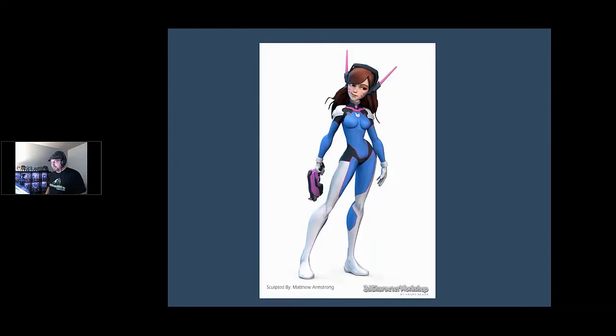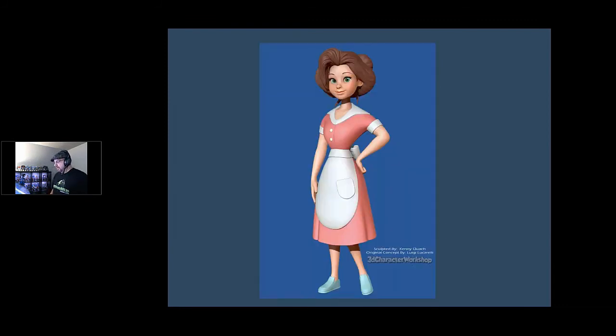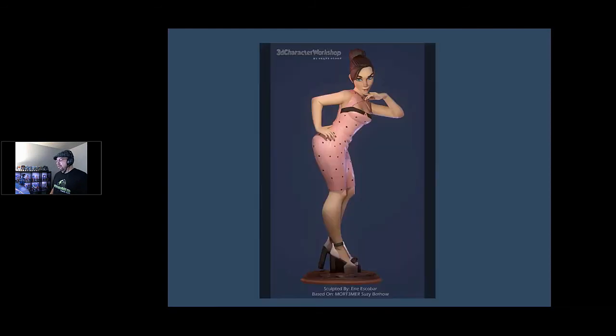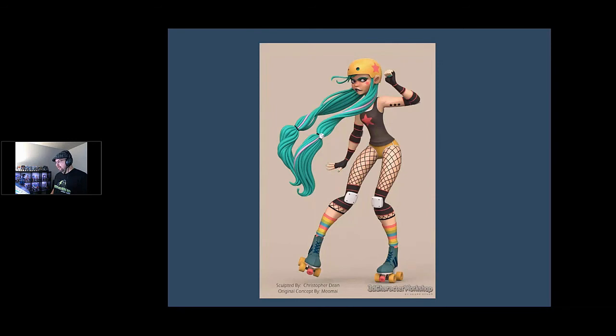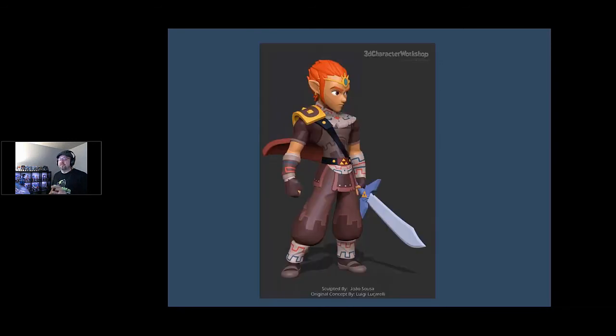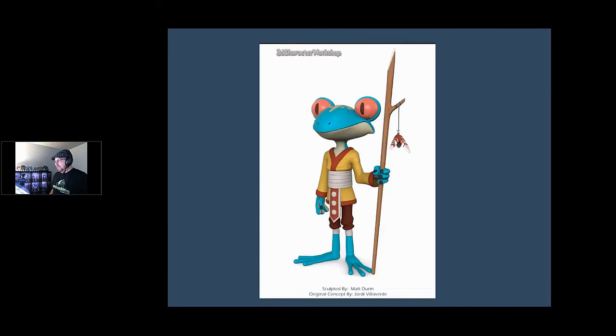And then this one's done by Matthew Armstrong and Kenny Quach and Erie Escobar, Christopher Dean. I'm going through these kind of quick. If you want to see these and actually study them, they're on my website, 3dcharacterworkshop.com. Up in the top right corner, you'll see Student Gallery, and you can get them there.